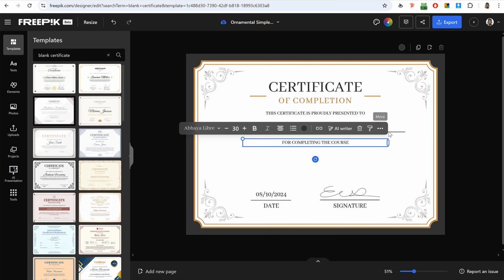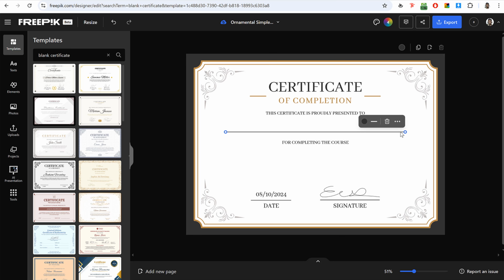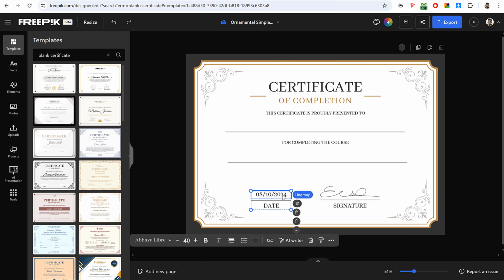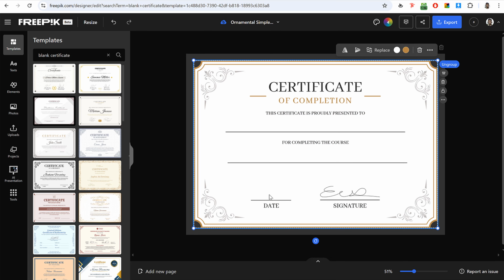All right. Then I'll copy the line again. I'll Control C, Control V to paste the line, and then bring the line over here. And on this line will enter the name of the course. Okay. Then I'll delete the date because we'll enter the dynamic date, and also delete the signature. Okay, so this is how easily you can do it.